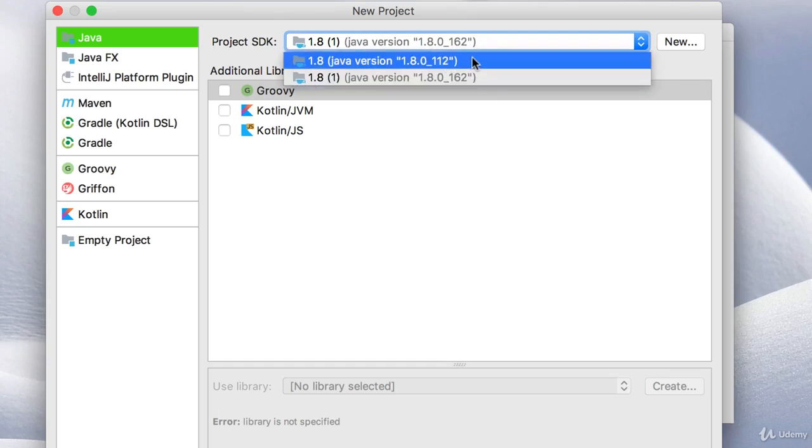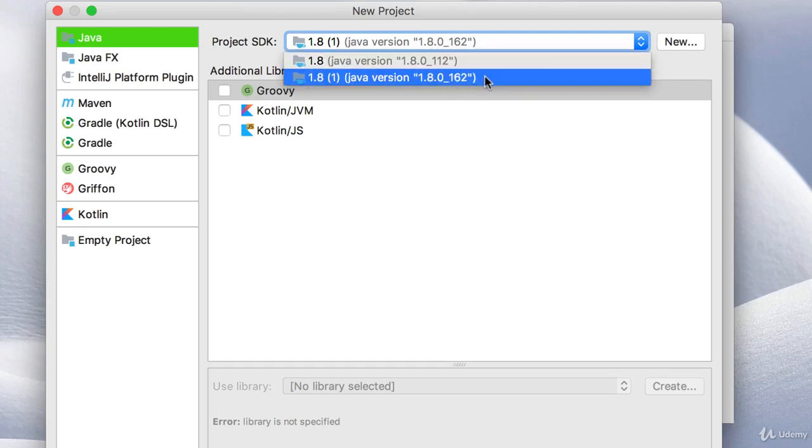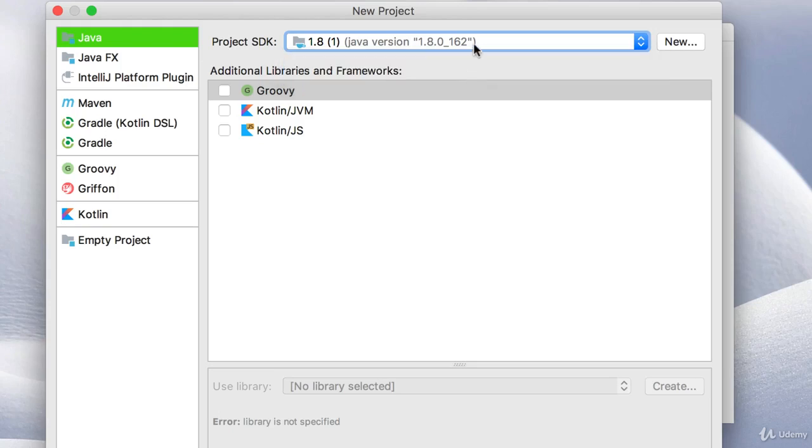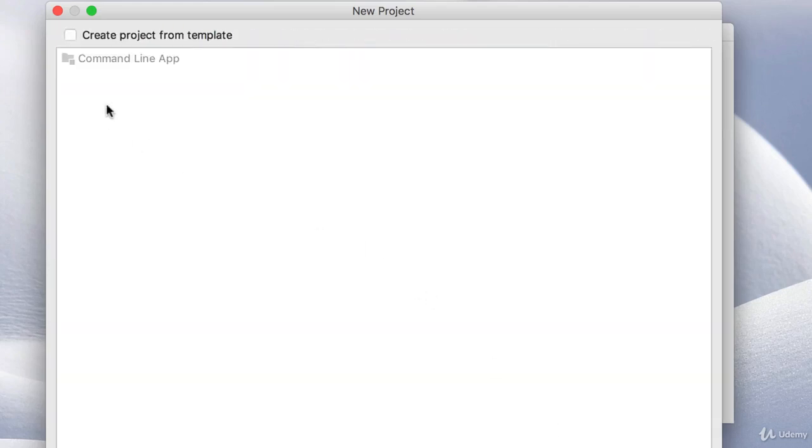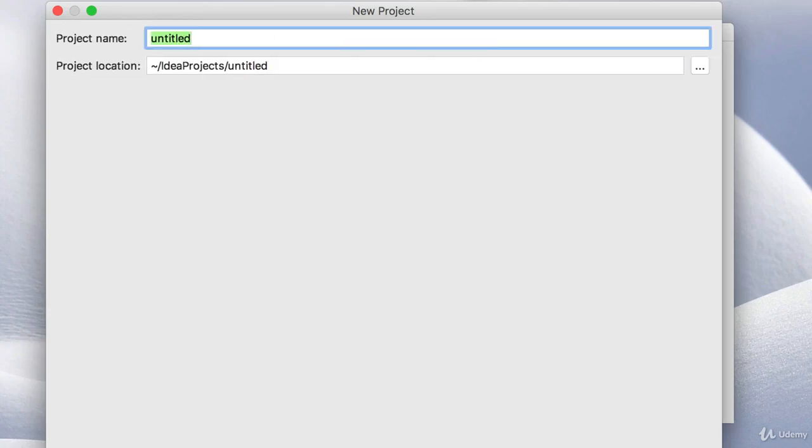You can see I've got other versions on my computer as well, but I'm going to choose that one. Also, if you need to search for a specific one, you can go to New there and you can browse to your specific JDK that you downloaded. There are some additional libraries and frameworks. We're not going to get into those, so you can just say next at the bottom. Also not going to create a project from a template. We're going to start from scratch, so you're going to say next.